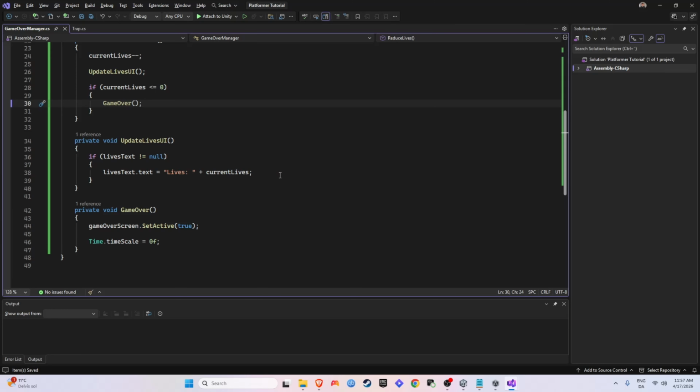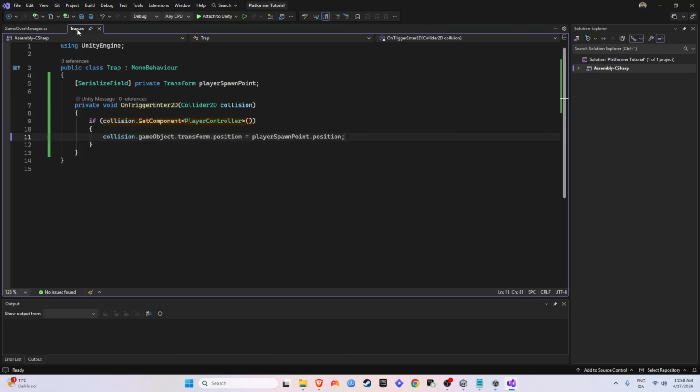We will save the script, but there's still one last thing we need to do. We still don't have a way to reduce the amount of lives the player has. So let's just have a quick think about when do we want to do that? Well, we want to do that when the player collides with a trap. So we will go to our trap script, and what we could do, as we've done in previous videos, was to make the GameOverManager a singleton, but I would like to show you that there's also other ways we can call methods from a different class.